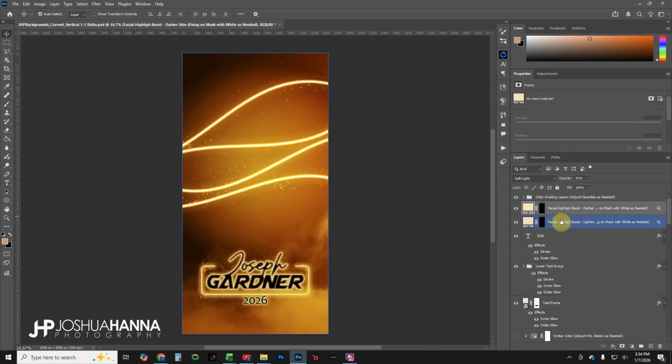Below that we have our facial highlight boosts. So we have two layers here. The lower one is for lighter skin tones. The upper one is for darker skin tones. And that's basically just to make those facial highlights pop out a little bit more. And we'll show that as soon as we turn a subject on.